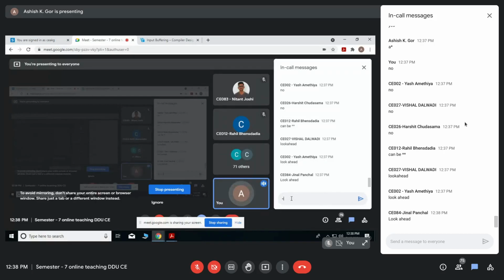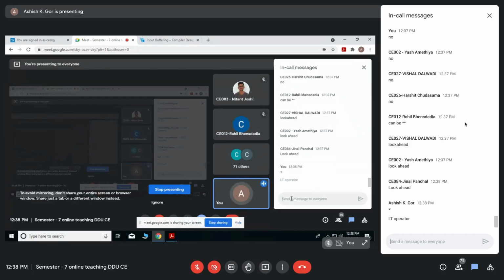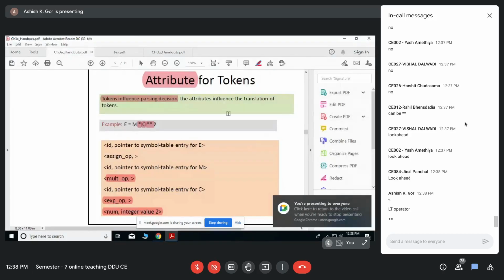Same way for less than. Just by looking at less than, I should not say this is a less than operator, because it could be less than or equal to. You have to see the next character. Remember, lookahead is a very important thing as far as lexical analysis is concerned, and that makes things complicated.